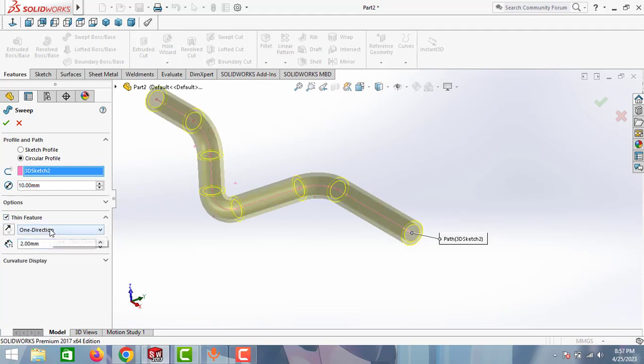You can change the direction using this option. There are three options available, like one direction, mid plane and two direction. Now we will use the one direction option and give the thickness 1 mm, and also you can change the direction using this option. Then click OK.